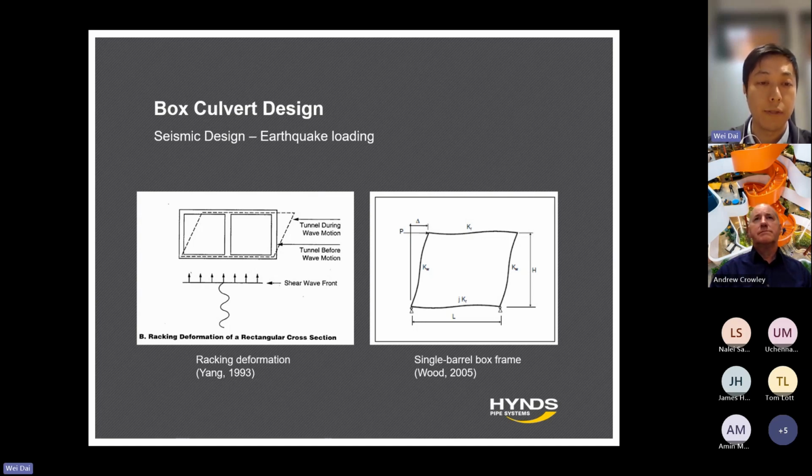On the left-hand side, you will see a diagram of racking deformation of box culverts under shear wave, which is horizontal or perpendicular to the box culvert line. In that case, you will see an assumed single barrel box frame model based on the racking analysis, where you see a point load P at the top of the box culvert, which causes a displacement of delta of the top slab.